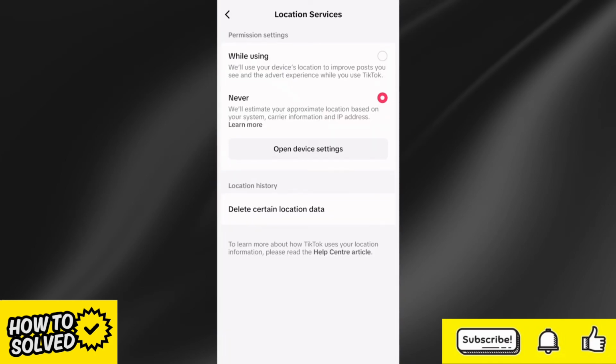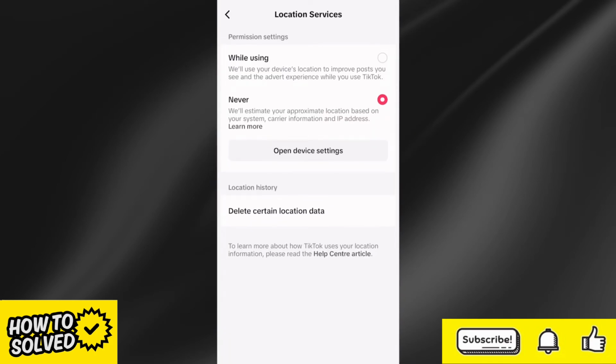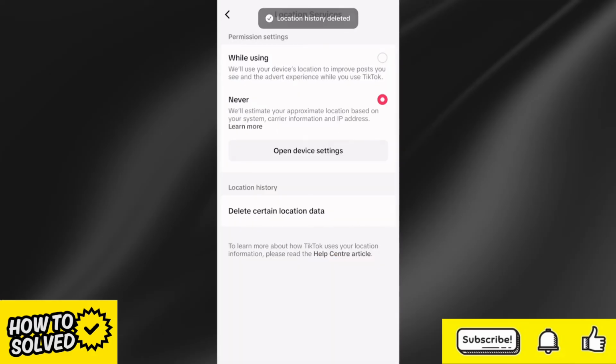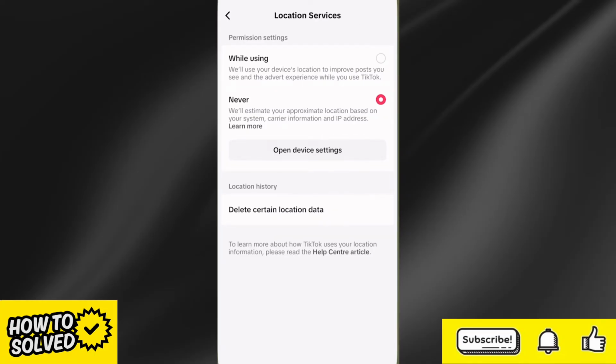Once you've set this option to Never, we're then going to come down to Location History. Click on Delete Certain Location Data and confirm by pressing Delete. Once you've deleted all of your previous location history, we can then close out of the TikTok application.